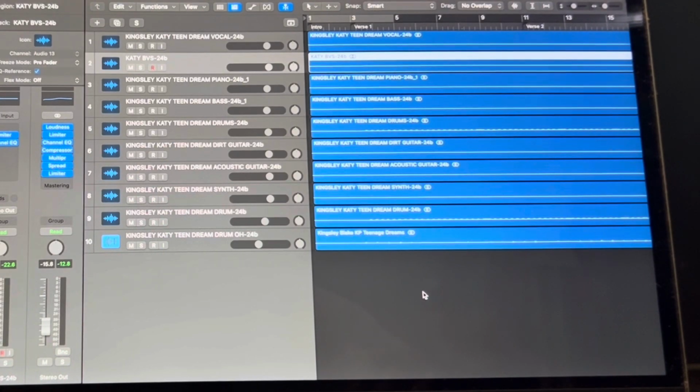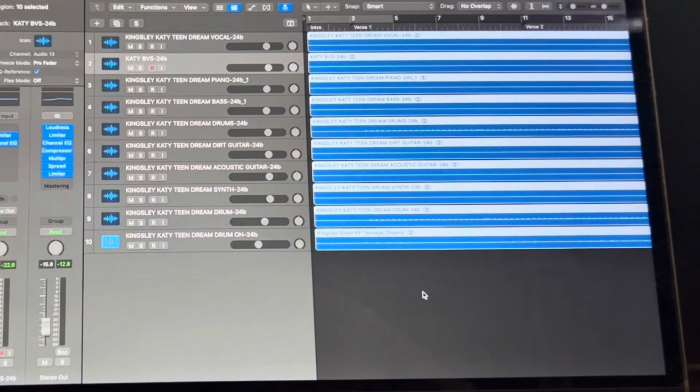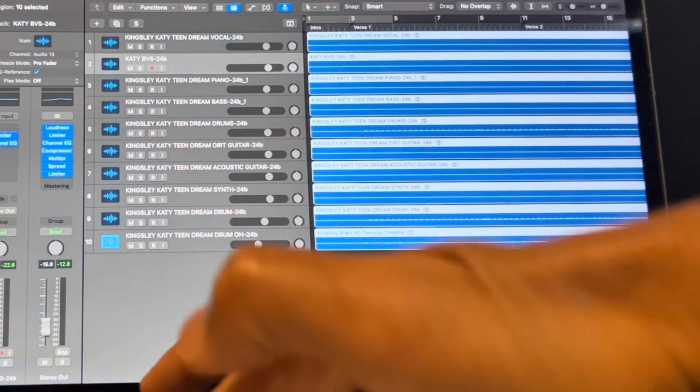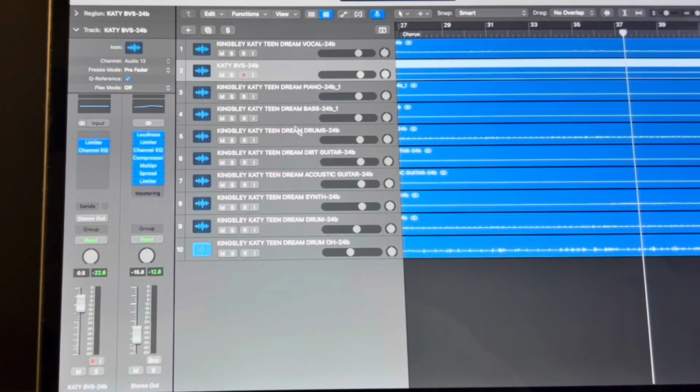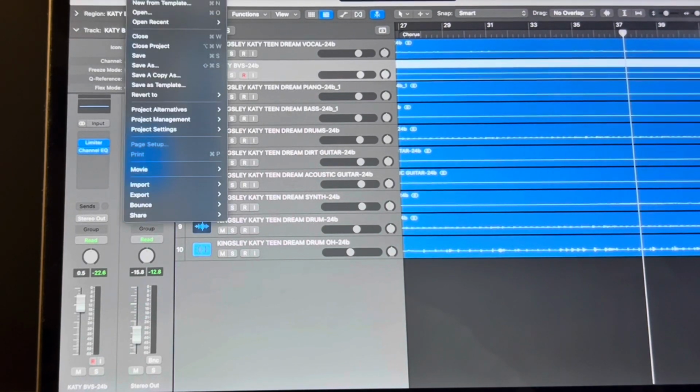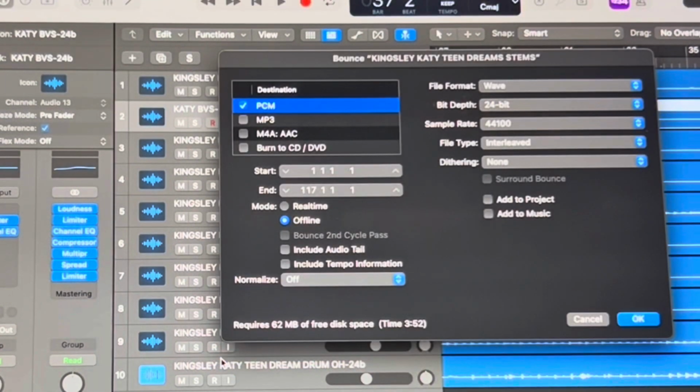First things first, you got a selector. Then I'm going to have to umbrella it. And I'm going to go into File and down to Bounce. Go across and down to Project or Section. Come on, B. It is a PCM file.